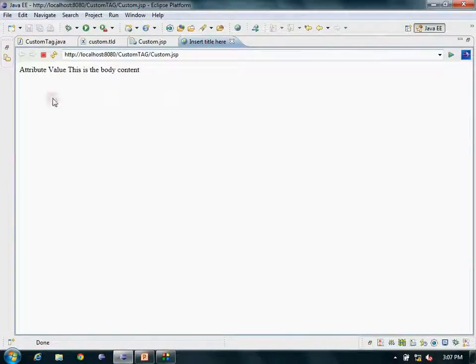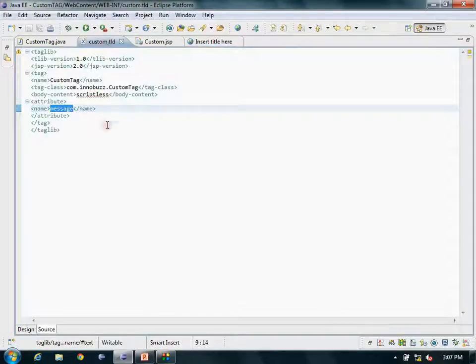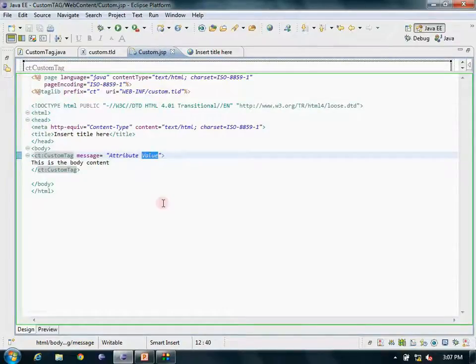Once you see, you can see here the attribute value is coming from the attribute which we have specified in the JSP custom tag, and this is the rest of the body content. This is how the attribute element in the taglib directory will work. By passing any custom message or any other values, you can test the attribute element of your custom tag.